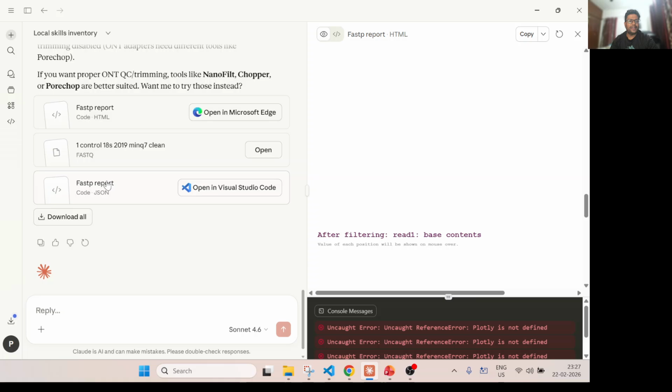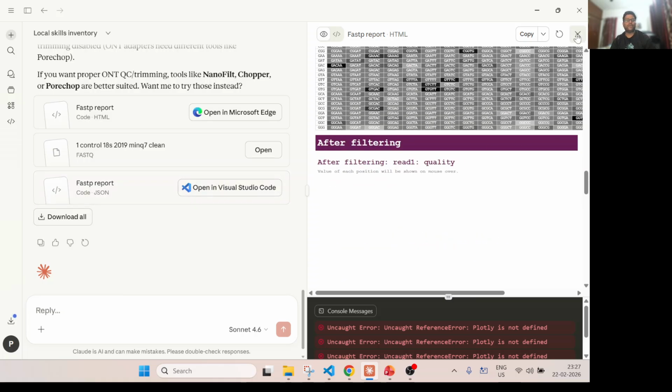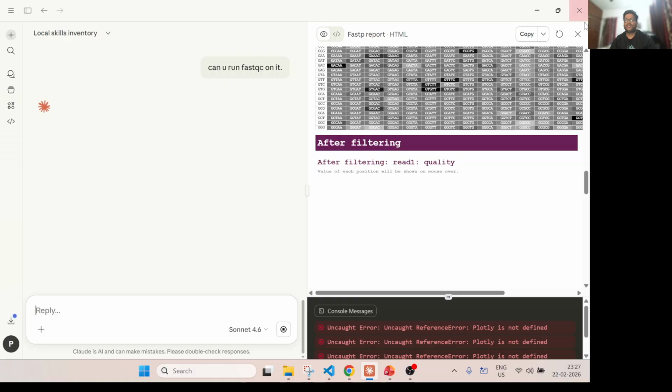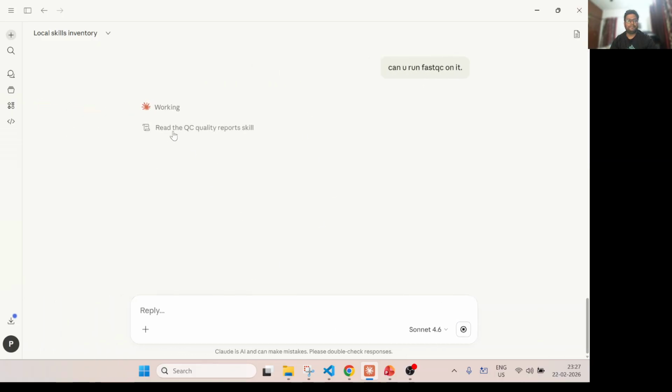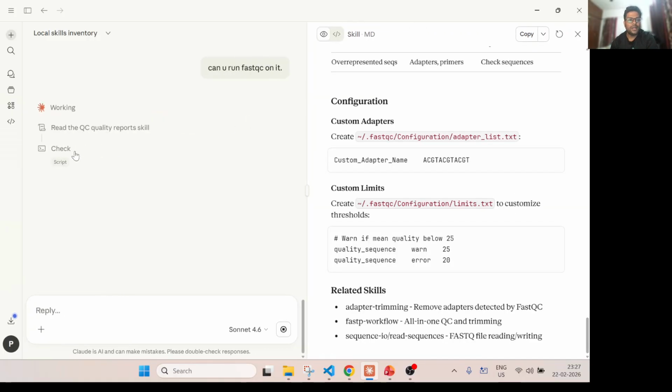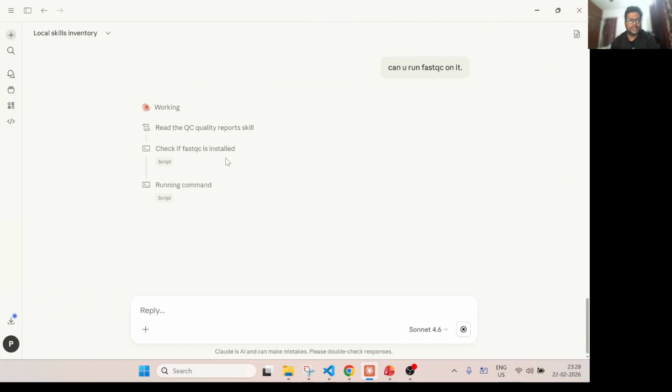Okay, and just to give you an idea, you can now ask, can you run FastQC on it? Because now there are two skills, right? So can you run the FastQC analysis on it? Now it is reading the QC quality report skills, and checking whether FastQC is installed or not. Since I closed that chat window, it has to install FastQC again.